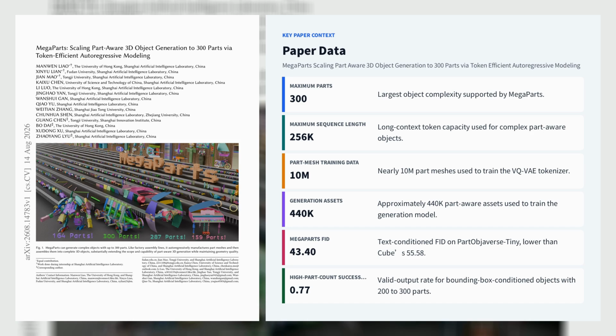On PartObjaverse-Tiny, MegaParts records a text-conditioned FID of 43.40, outperforming Cube's 55.58, Trellis Text's 54.81, and ShapeLLM-Omni's 70.99. In held-out bounding box condition tests, it maintains a 0.77 success rate for objects with 200 to 300 parts, whereas diffusion baselines often fail from memory exhaustion.